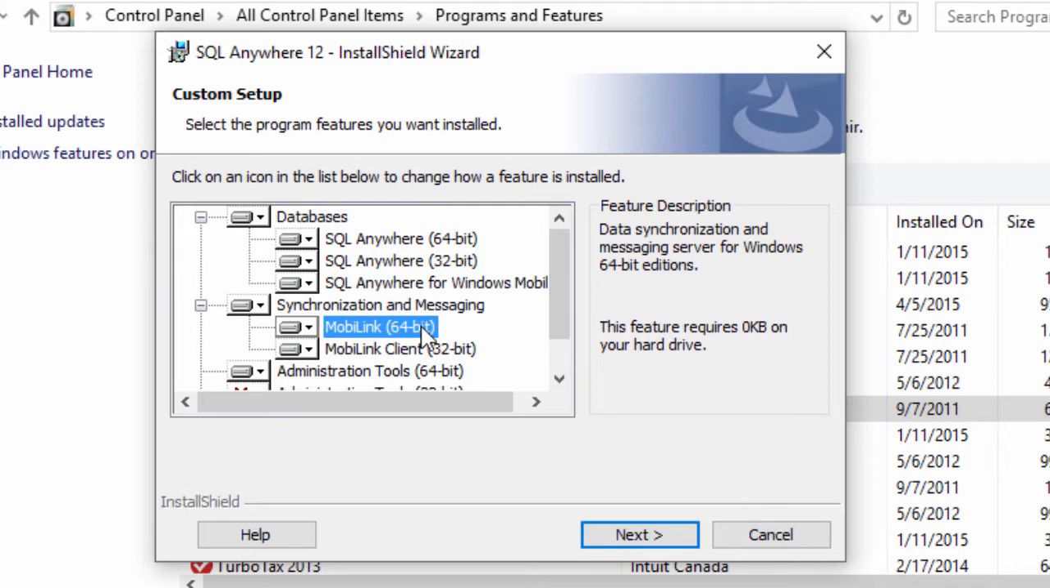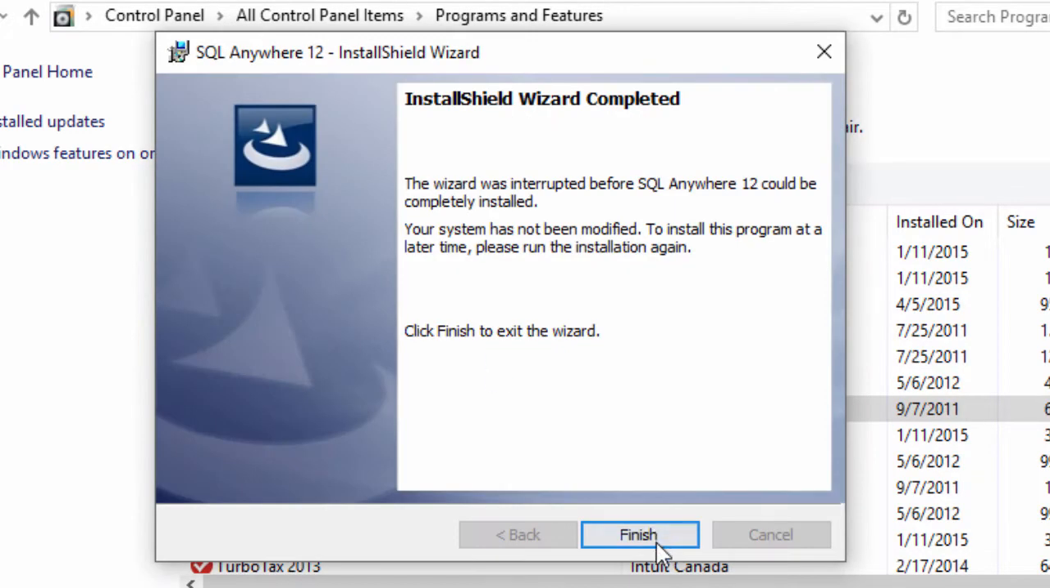MobiLink is a piece of software from SQL Anywhere that allows you to have a SQL Anywhere database on your Appeon mobile device and synchronize the data in that independent database with a corporate server such as SQL Anywhere Enterprise, ASE, SQL Server, or Oracle. Again, this is an optional feature and not necessary for just the regular Appeon install.